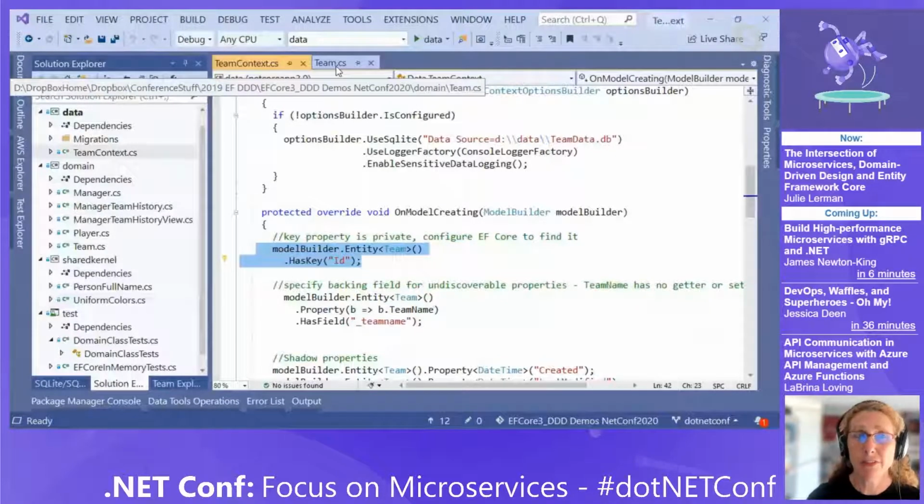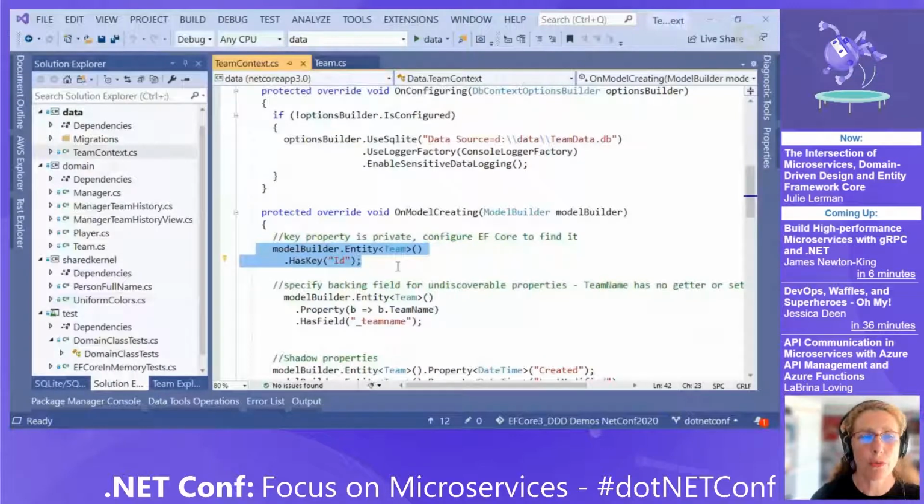And by default, starting with EF Core 3, if Entity Framework recognizes a backing field is tied to a property, it will automatically use that backing field when it's reading for saved changes and also when it's materializing objects. It'll actually materialize the field instead of materializing the property.